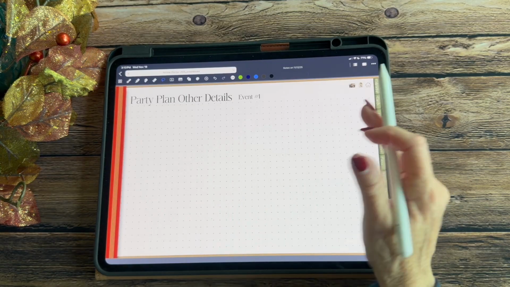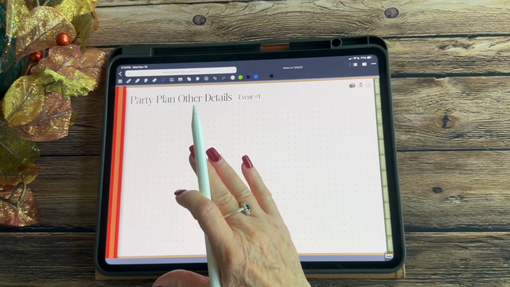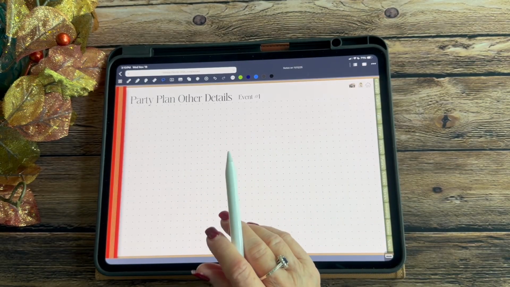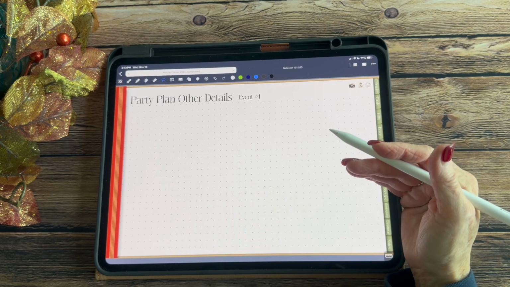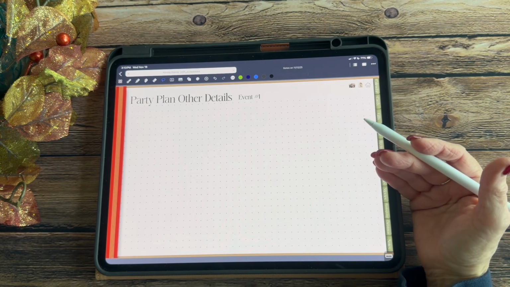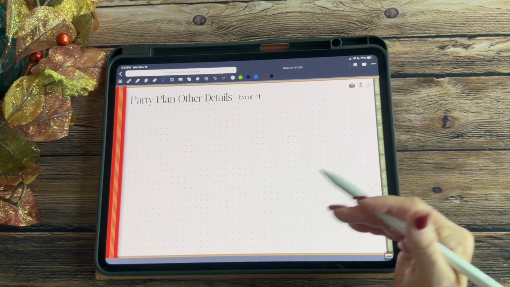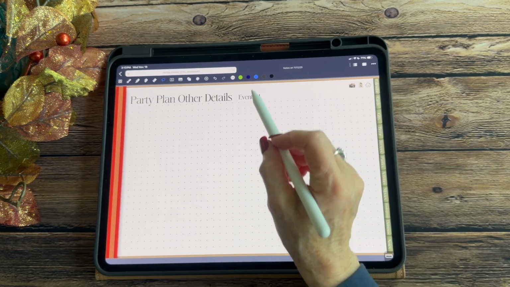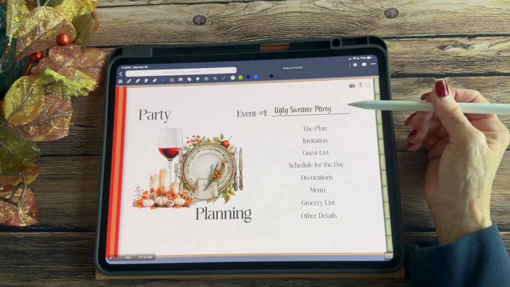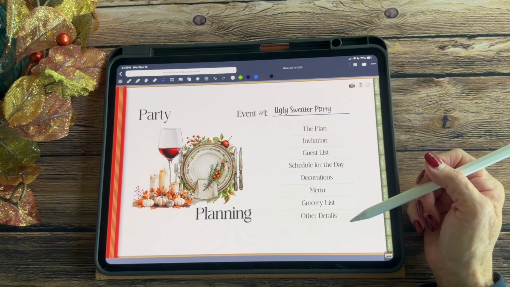You can make a list here, you can put a picture here, you can do whatever you want here. It's just a plain dot grid page for you to keep track of additional things that you may need to do. Or you can also use this as a memory keeper. Maybe you want to put pictures of how your party went in here. That'd be a really cool idea. Go back to event 1, and that is a party planning section of the planner.